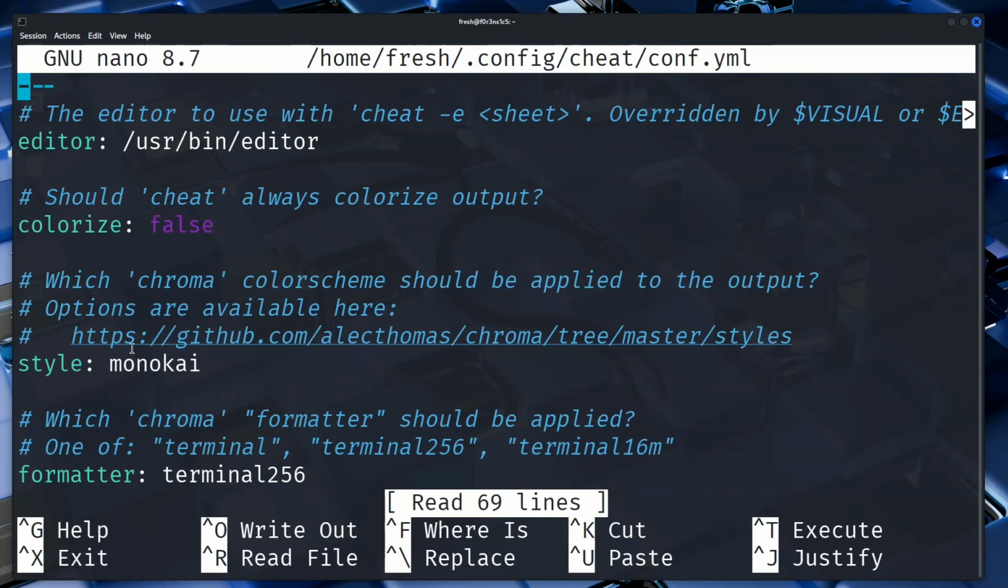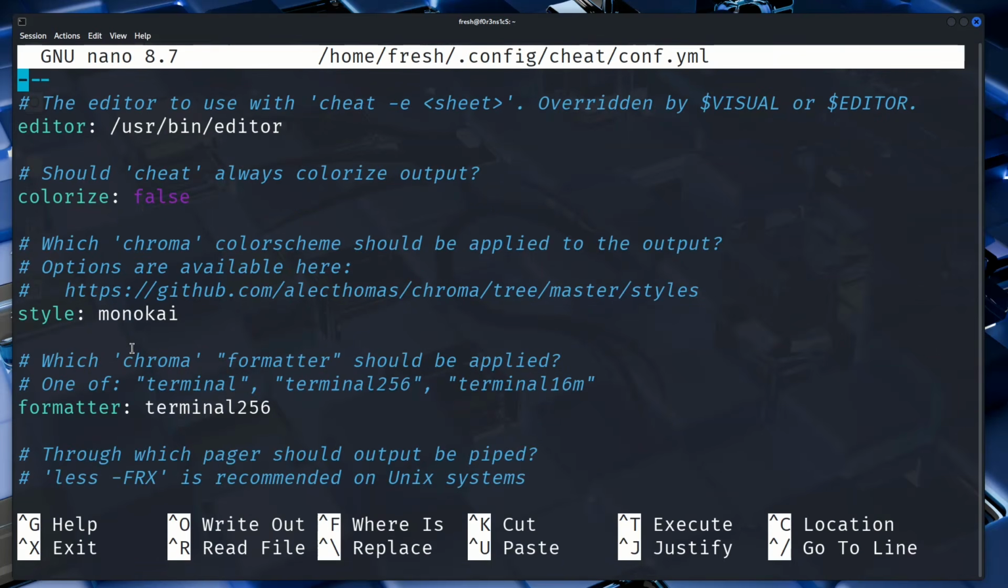This is the configuration file for Cheat. The main things that I'm interested in changing are going to be colorize. We're going to change colorize from false to true. So this will now add default colorization rules to every cheat sheet that we query, and we don't have to provide it with any options to do so. It'll do it automatically. Now you can head over to this GitHub page, and there are a ton of different styles. You have to try them out to actually know what they're going to look like in your terminal. The default style is this one right here. You can get very deep into trying different styles out.